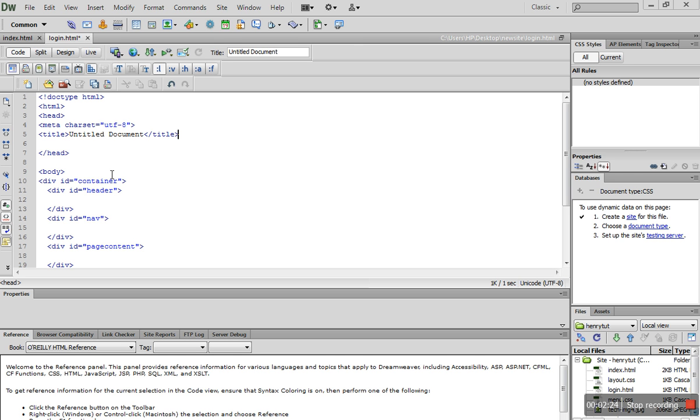Then we have our internal CSS style. Internal CSS style is used to target all elements within a web page. Where you want to affect just one single page on your website, you can use internal CSS.